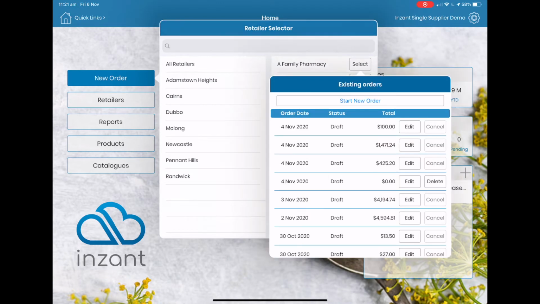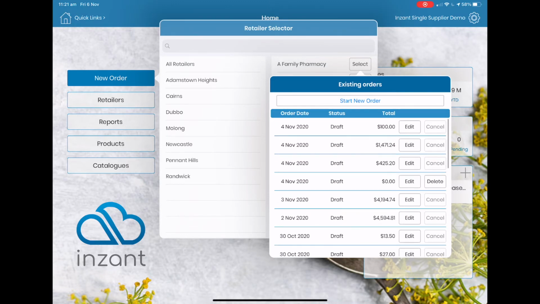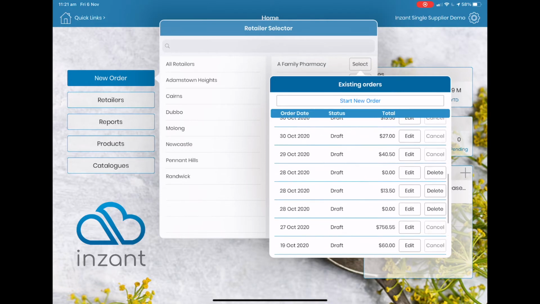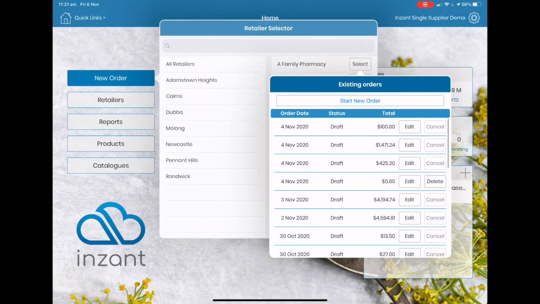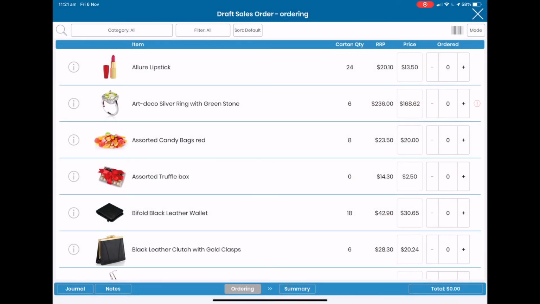I'll just touch on new order and it gives me the selector, and I select a customer, and I can either edit an existing order that's editable, like a draft or a quote or pending or something like that, or I can start a new order. And in this case, what I'll do is just start a new order. Now by default it just drops me onto the new order, and I'm ready to start ordering here, so I've got the product list showing up.